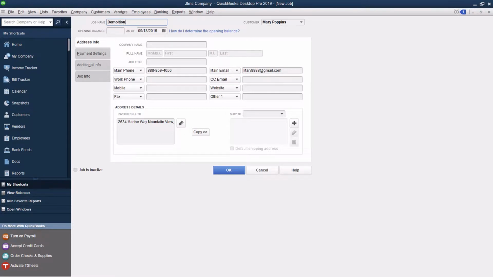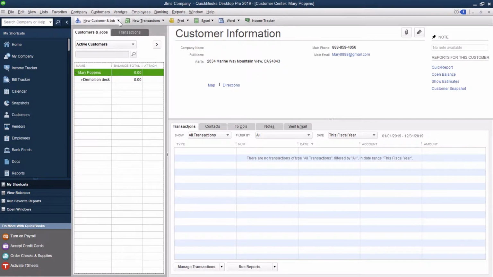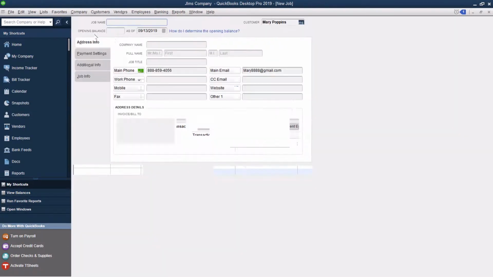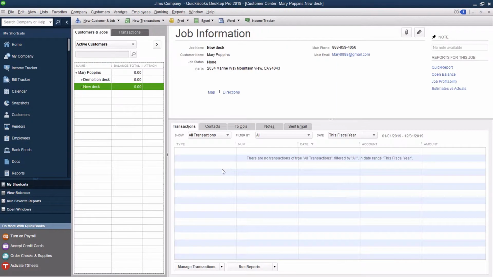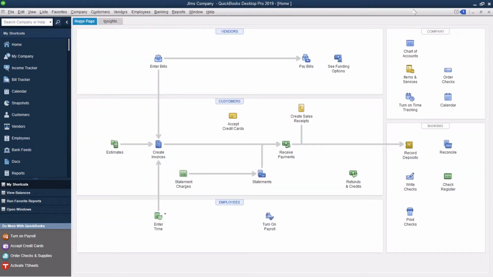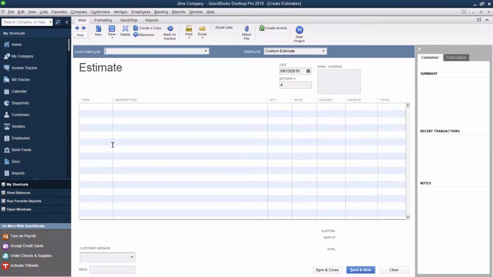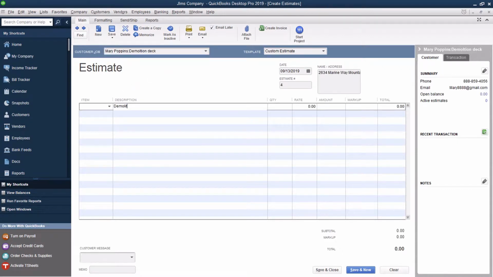So for the first job, name it Demolition Deck. Click OK. And then drop it down again and click Add Job again. This will be named New Deck. So we're going to create an estimate for each of these jobs, and QuickBooks has an icon on the home screen for that on the left here. Click on it and it opens up the estimate form for you to use. So go to Customer Job and find the job you've already created and are now creating an estimate for.